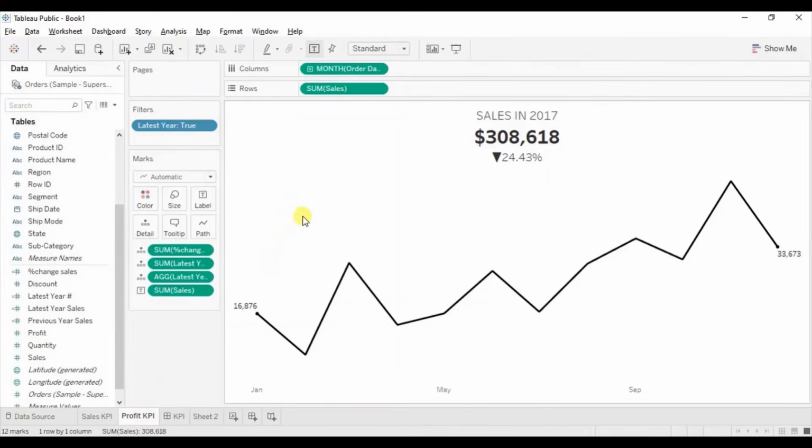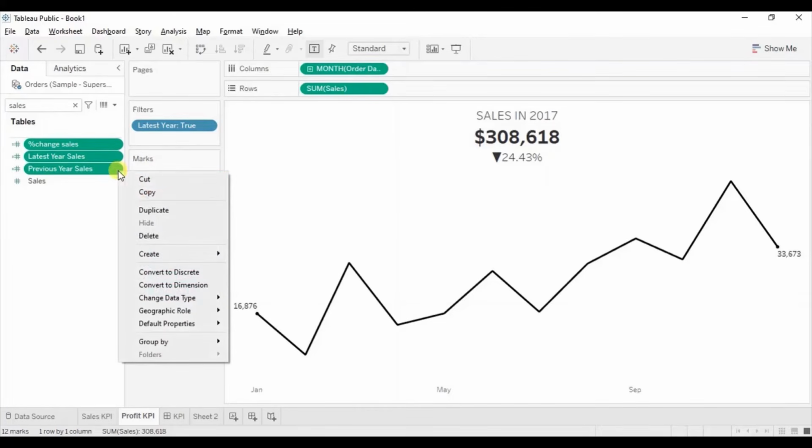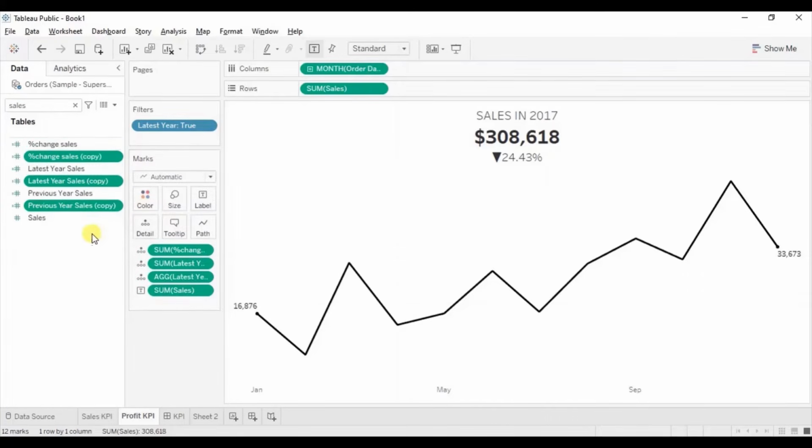Similar to sales, we have to create all the fields for profit. So just search for sales and duplicate these fields. Select all these fields and from the drop down select duplicate. We will just replace sales in all these fields.